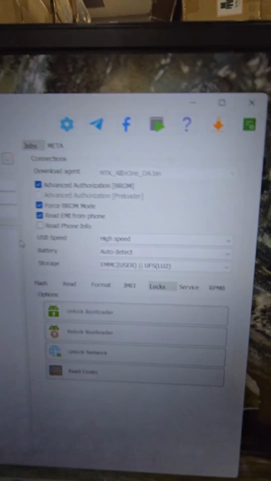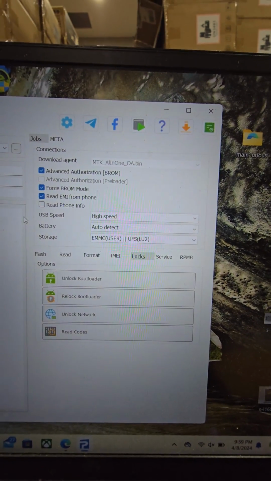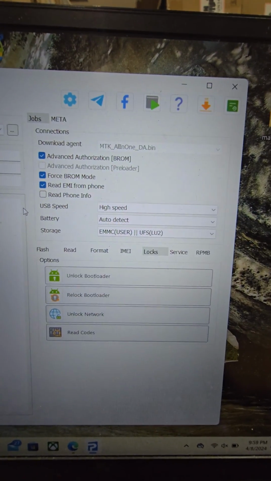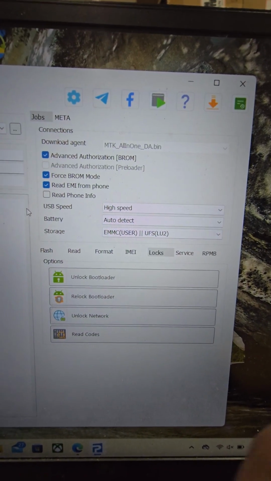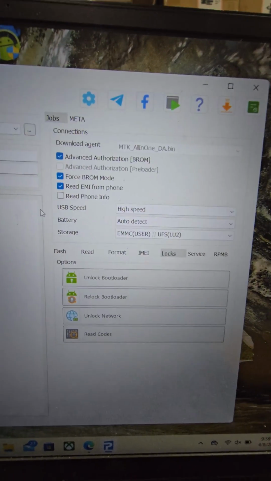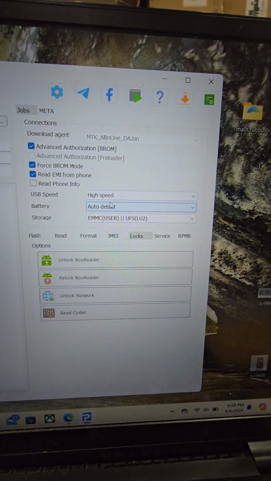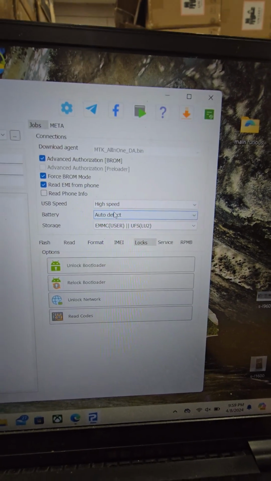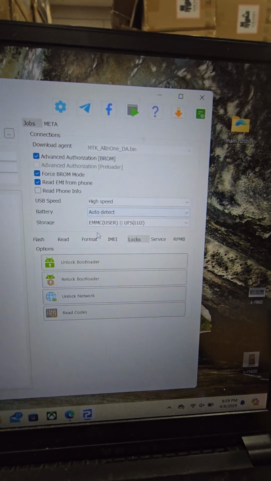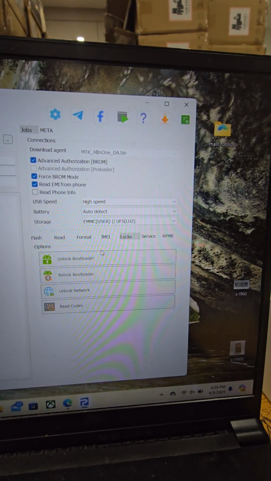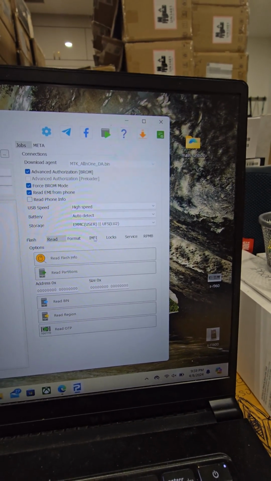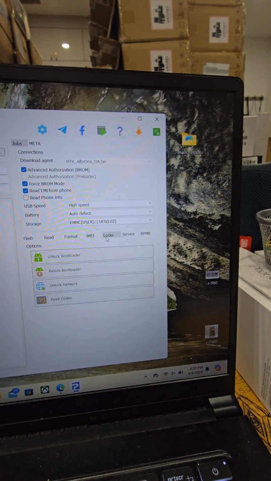So let me zoom in to this area right here. Here I always select these few things: force brom, read IMEI info, my bad. Everything else can stay the same. You can select the speed you want this done, high speed. Sometimes I do it without batteries, so I don't have to put the batteries in the phones. And you can choose flash, read the info, the IMEI, or logs.